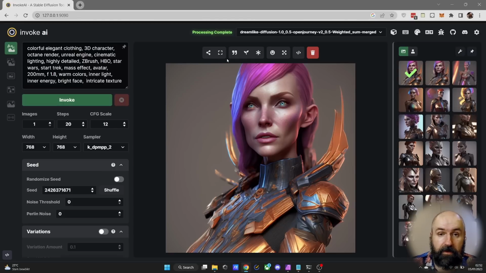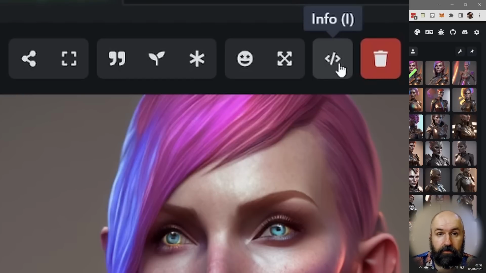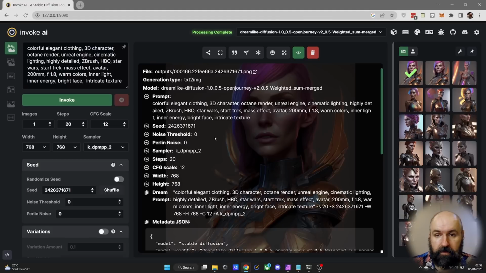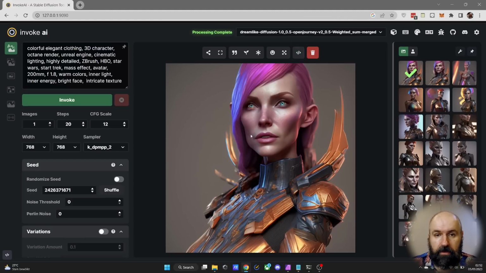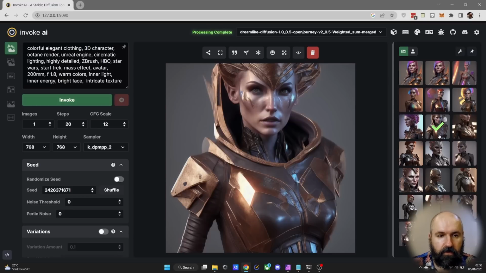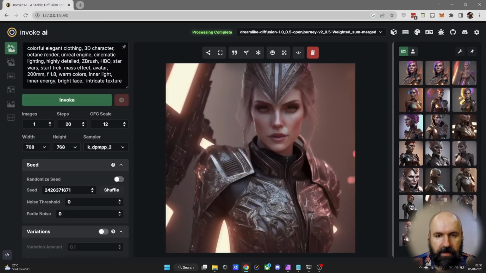Look at these buttons up here, which have some pretty cool functionality. First of all, you have here the info. This will give you all of the info for the image that you have loaded right now. And by the way, you can load different images by just clicking here on the side to load all of the images you have created in the past.